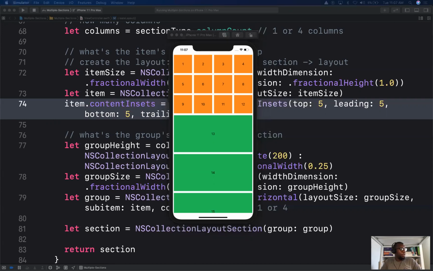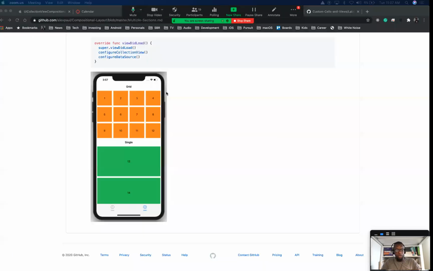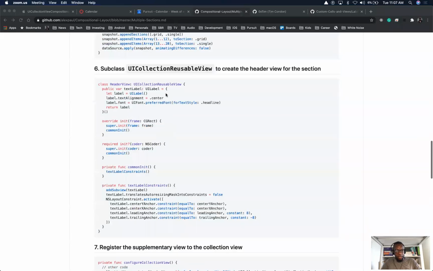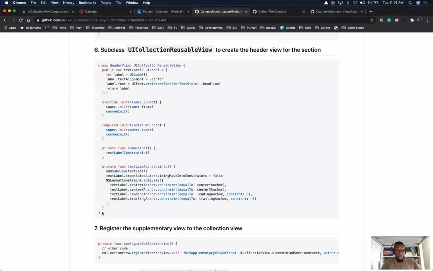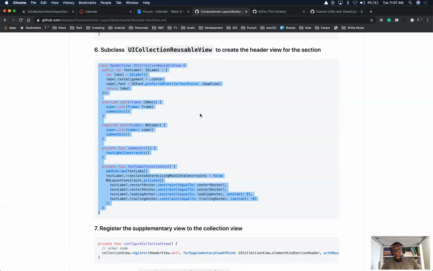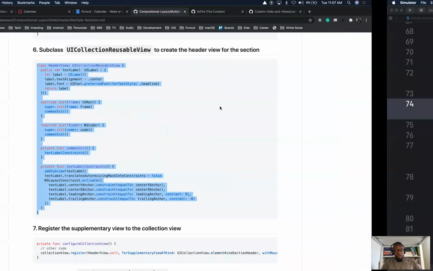Actually, to make it a bit faster, we know how to write programmatic UI. Actually, everybody has access to the lesson, correct? Yeah. Okay, so go to the lesson, go to section 6 in the lesson, and just grab our header view, copy it, because we did that yesterday already, minus saying UI collection reusable view. Just copy it. And let's create a new file.